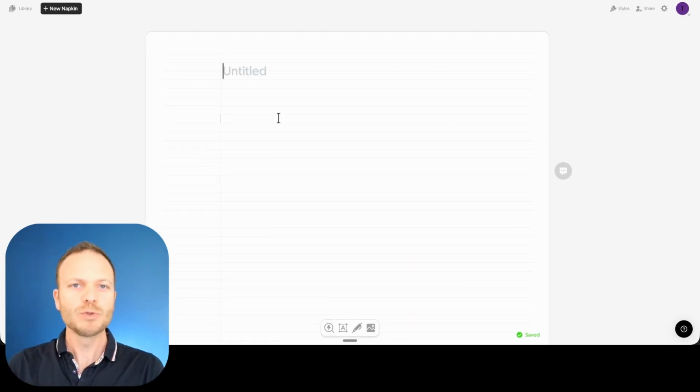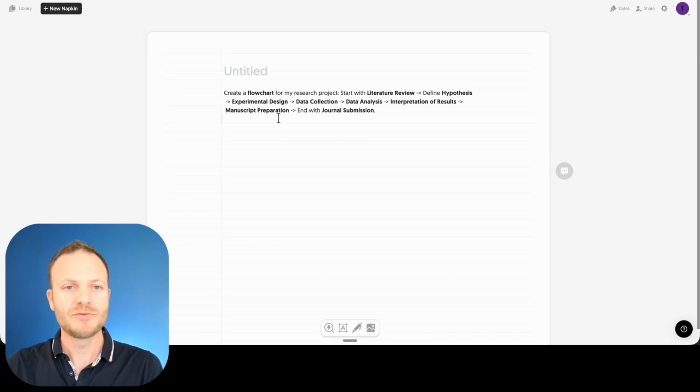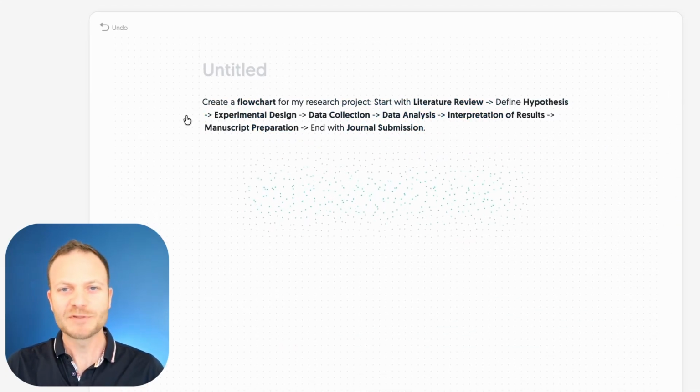So here, all you need to do is to copy and paste some text into it. For example, now pasting essentially what it is, a prompt for my idea for a very simple flowchart. So you paste it in there, and then next to it, as you hover, this lightning bulb blue icon will appear. The magic happens when you click that.